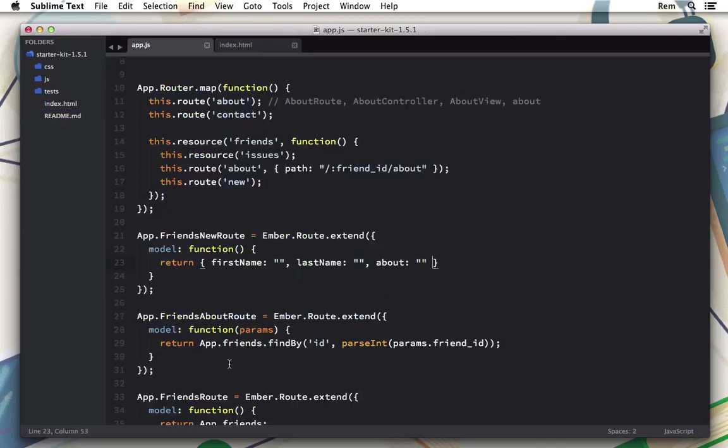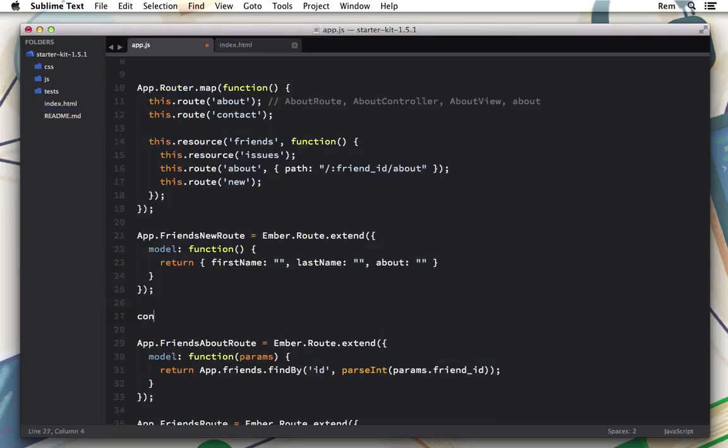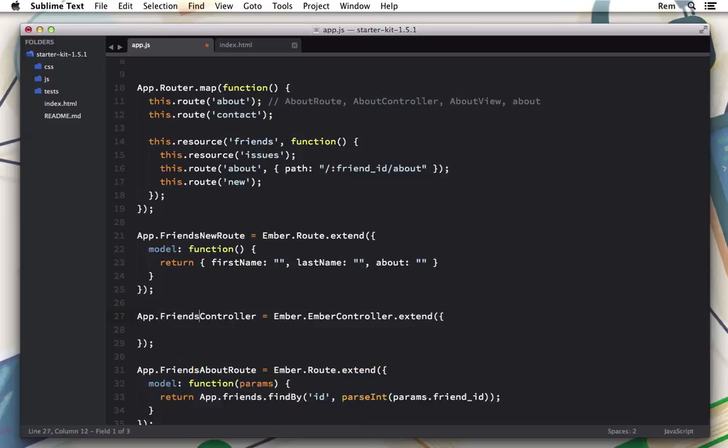To catch this event, first we need to, of course, define the controller. So let's go to app.js and let's define the controller. That's going to be the friends new controller, which is an object controller. So in Ember we have three types of controllers.